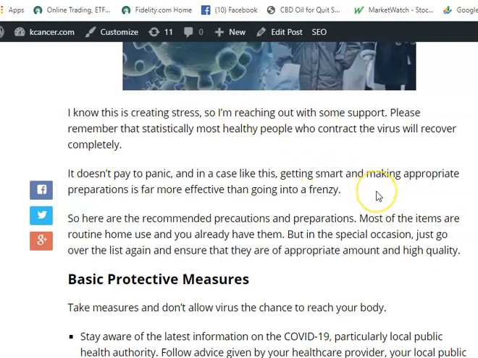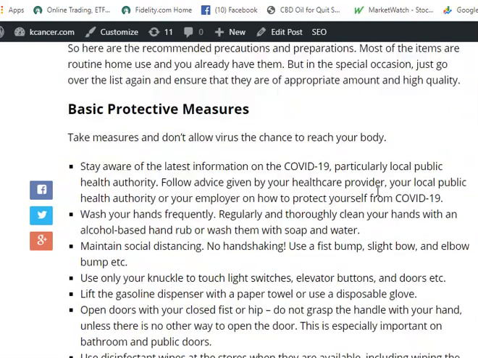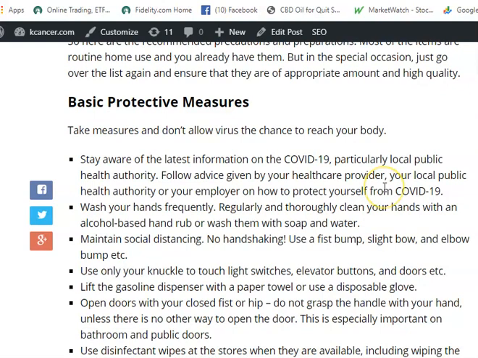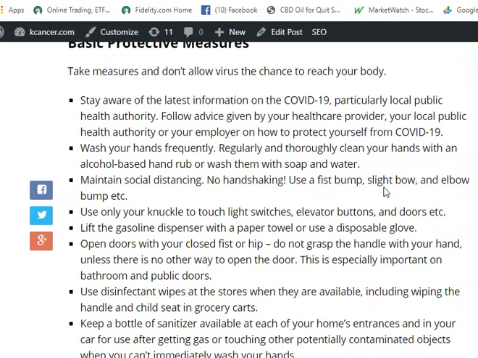And let's have a look at the first, the best protective measure. And right now the news is everywhere. It's important to get the most updated news from your local public health authority, because they will tell you the cases in your region.